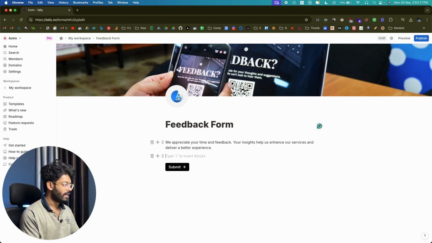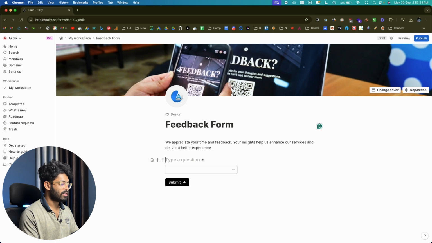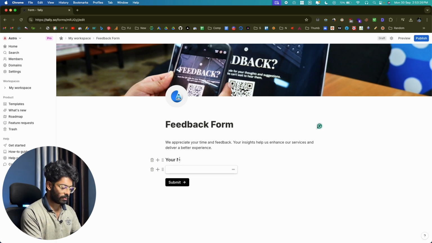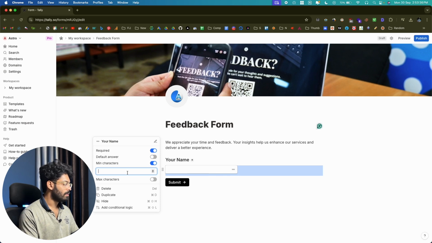And after that, I need to collect the user's name. So I can go ahead and press slash again. And for this one, I'll select this option that says short answer. I can give it something like your name, and you can click on these three dot icons to make it required, so people cannot submit the form without filling in their first name. And I can also add a constraint for minimum characters.